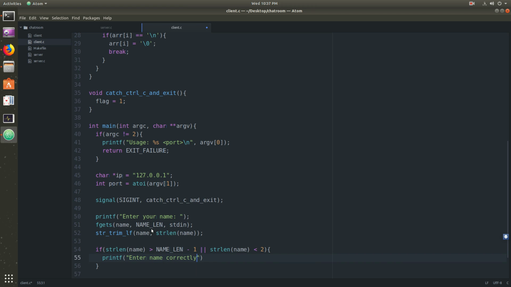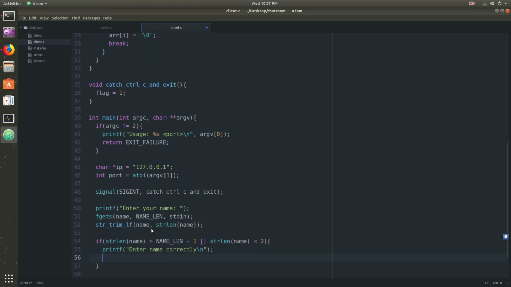correctly. Okay, so we'll write a message, or you can say enter the name, the name should be less than 30 and must be greater than 2 characters. So that's up to you. And return exit failure. Okay, so we'll exit the program here.